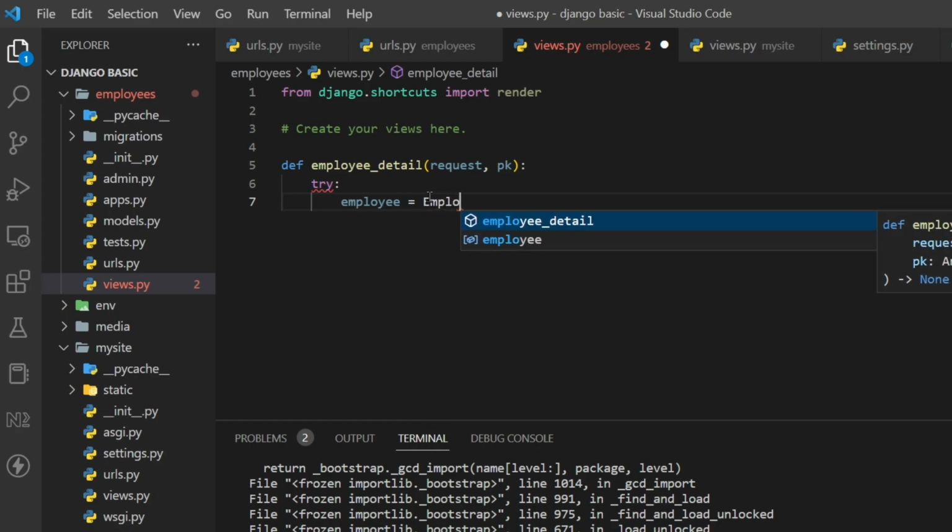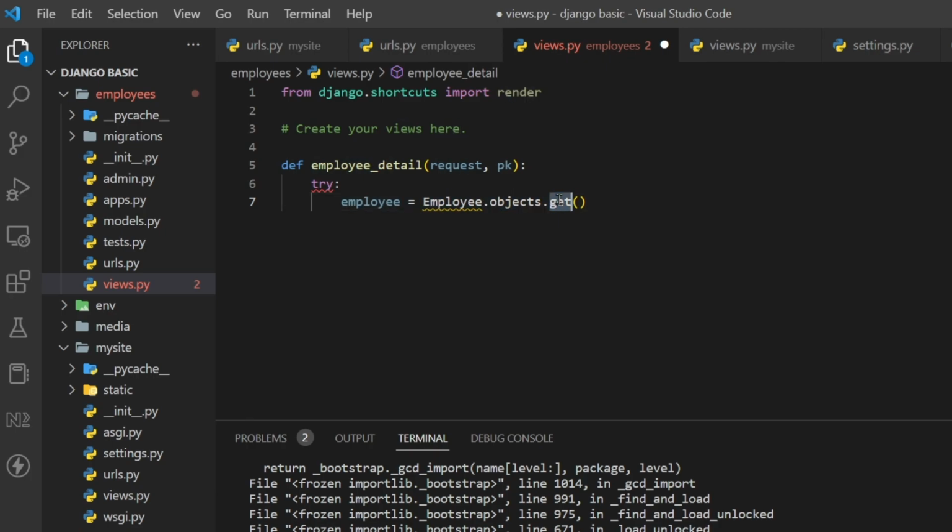Employee is equal to employee dot objects dot get. This time we are using get, because we want to take only one data from the database. If we want to take multiple data from the database, we either use all or we use filter. Currently we want only one data, whichever pk we are getting. Inside the get we will say pk is equal to pk. Pk is primary key is equal to primary key.